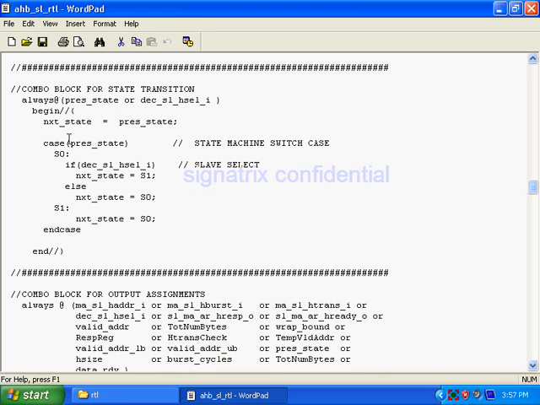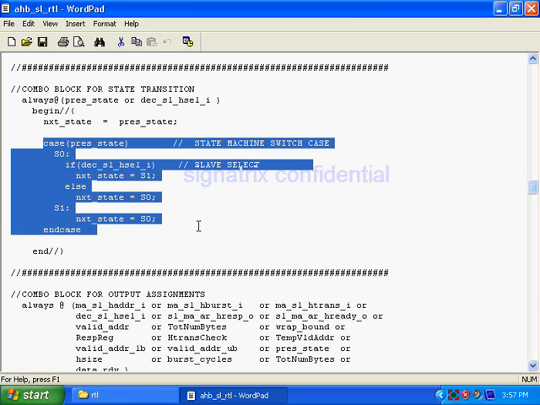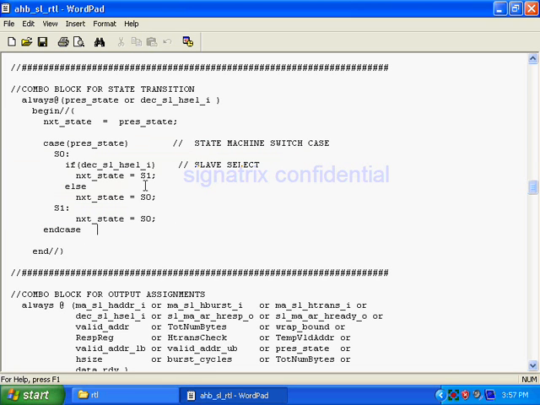In that combo block, first I initialized the next state to some known value. Next, this is the case statement. Inside that, I am assigning the state transitions. If the decoder select signal is selected, the next state is S1, else it will remain in this state. If it is in state S1, it will automatically go to state S0 with reference to the slave clock.